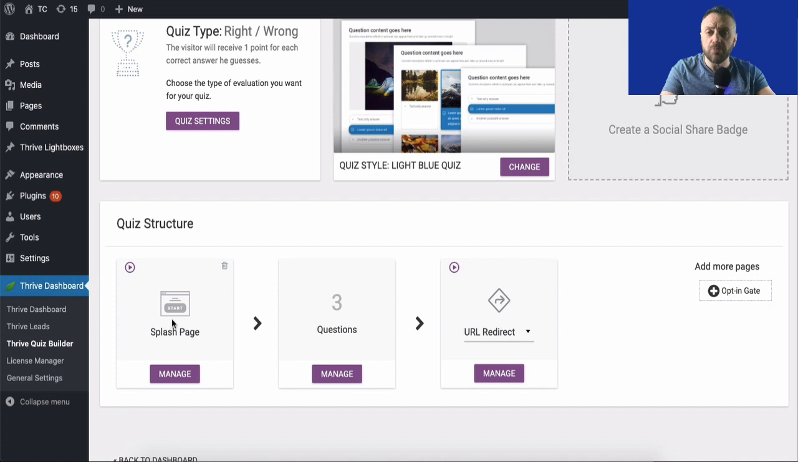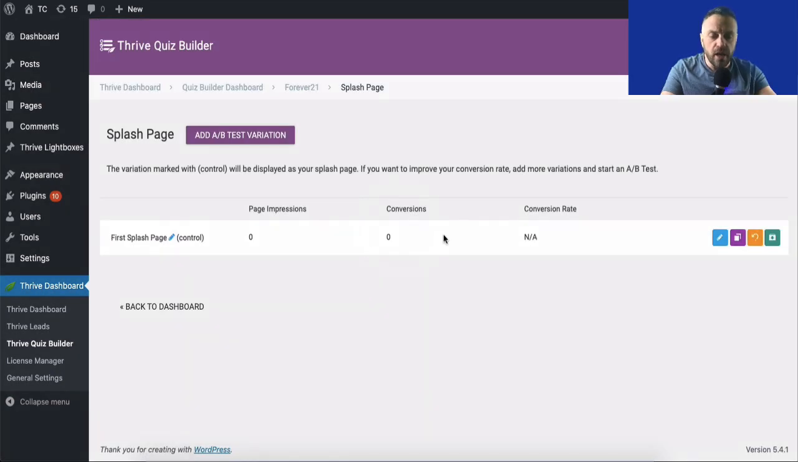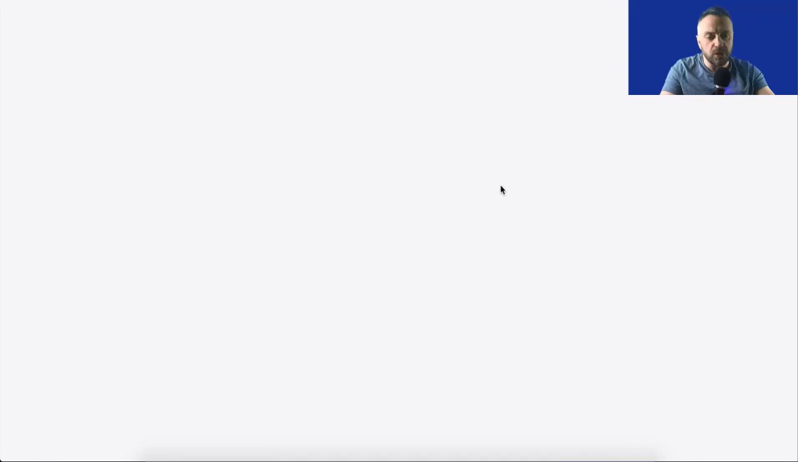So we have the splash page. This is the landing page, the first landing page. We have 3 questions, and we have a URL redirect. This URL redirect is going to redirect them to the confirmation page. And then on the confirmation page, we're going to have a link. This link is going to be tracked by BeMob. That's going to go to the MaxBounty offer link. So let me show you what I came up with. This is our basic splash page.